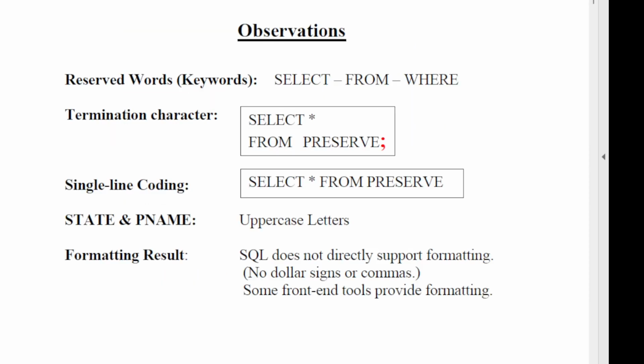I want to make some observations about this simple select statement. First of all, we have reserved words or keywords. Select, from, and where are reserved words in the SQL language. You can look those words up in your reference manual.